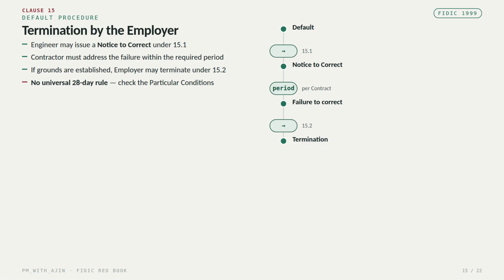Clause 15 covers termination by the employer. If the contractor fails to comply with contractual obligations, the engineer may issue a notice to correct under subclause 15.1. The contractor must address the failure within the period required by the contract.